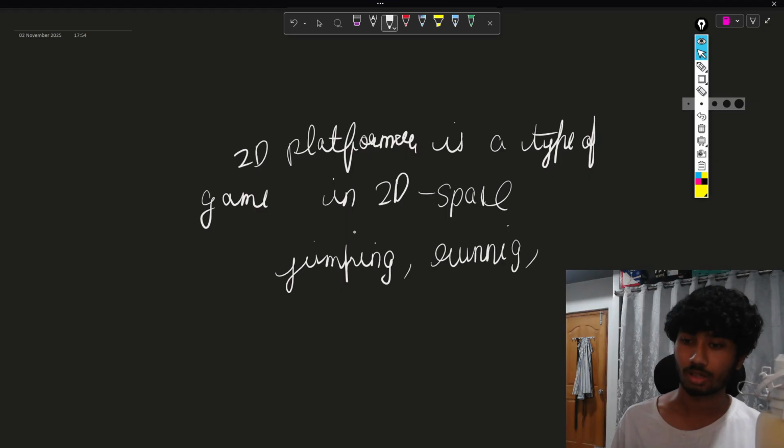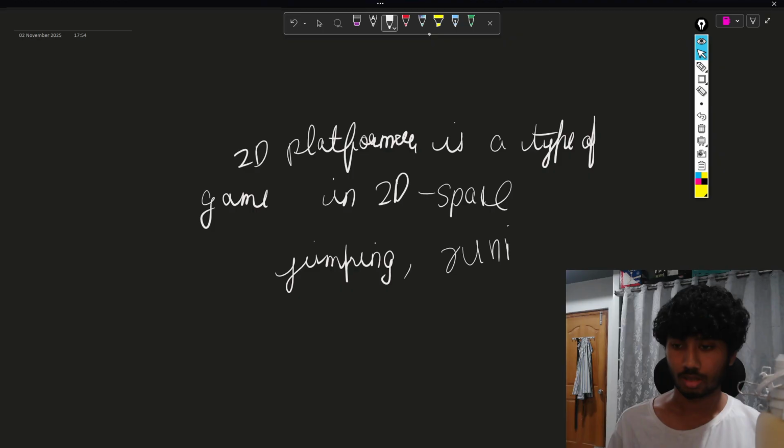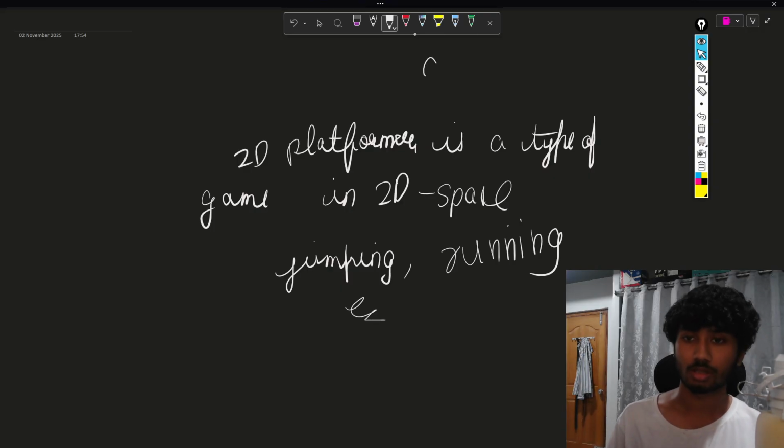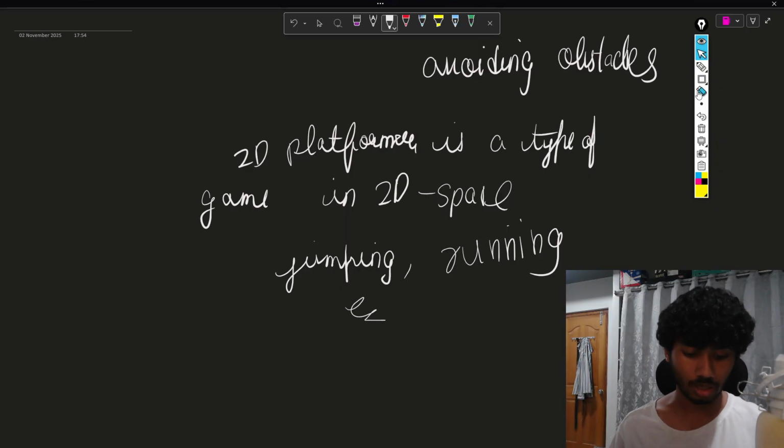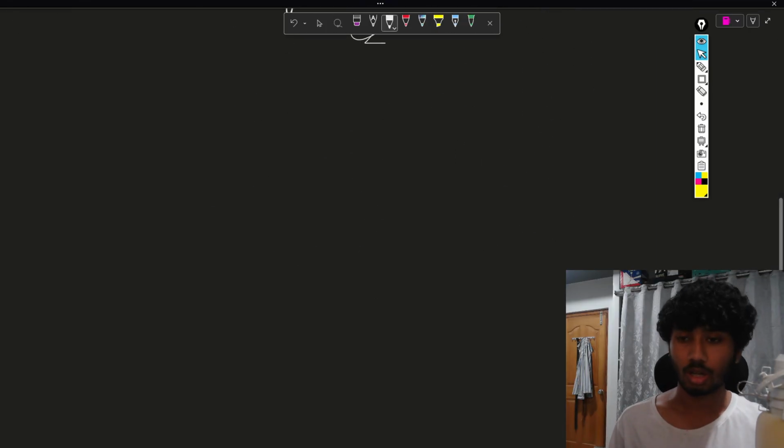running and avoiding obstacles. Yep, so these are the basic mechanics of the 2D game, and let me tell you about the basics of it.